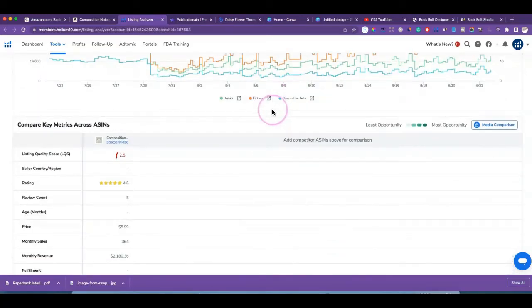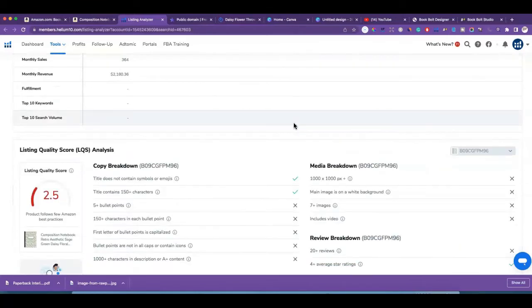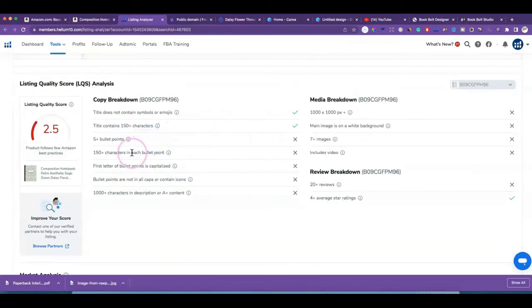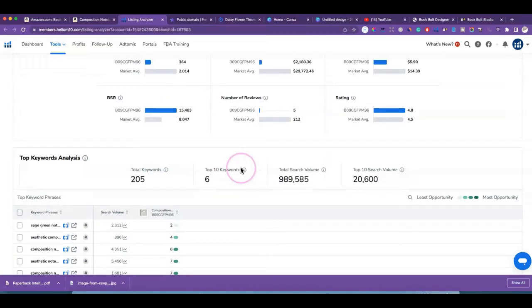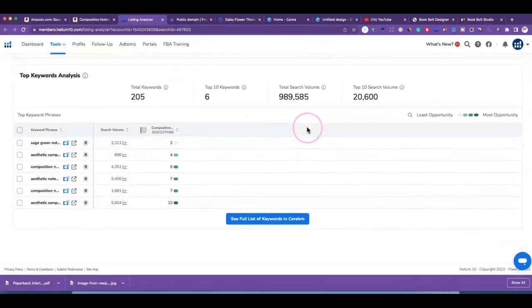So it's looking at that book. It's giving you similar data to what I just showed you before. But down here, it gives you more information, and it tells you, okay, this book, the title has more than 150 characters. They're not necessarily taking advantage of all of this. So their listing quality is 2.5. They don't have a lot of images. They don't use a lot in the description. And you saw the description. There weren't a lot of characters in it. So that gives you a breakdown. Down here, more information on sales, revenue, number of reviews.